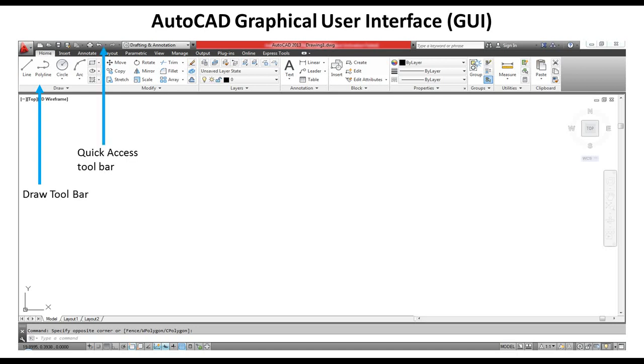Just on the top left corner, this toolbar is called the quick access toolbar because by this toolbar we can get commands quickly. So if you want to open a new file, or create a new file, or you want to save or save as and print any file, by this quick access toolbar you can do all these things very easily.